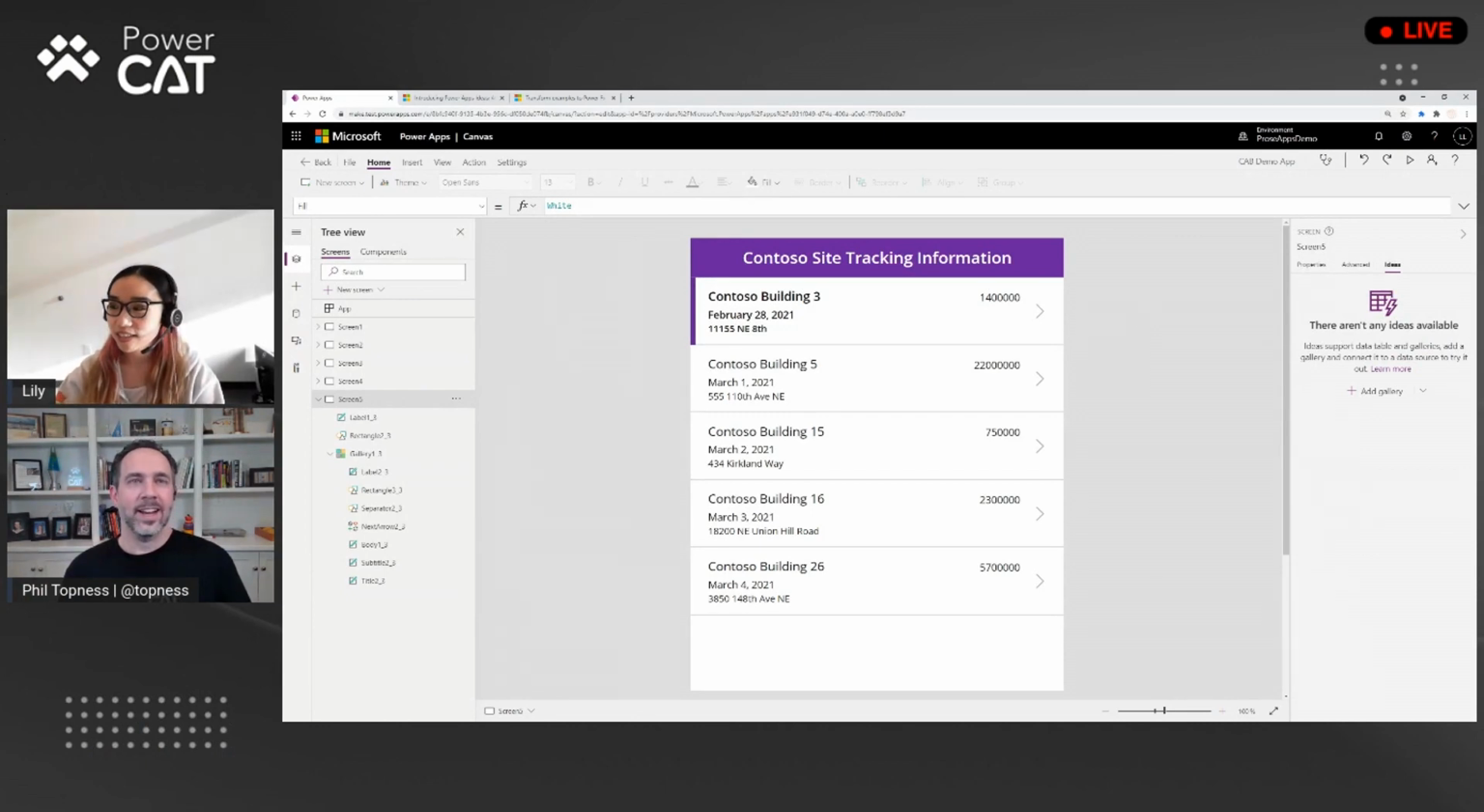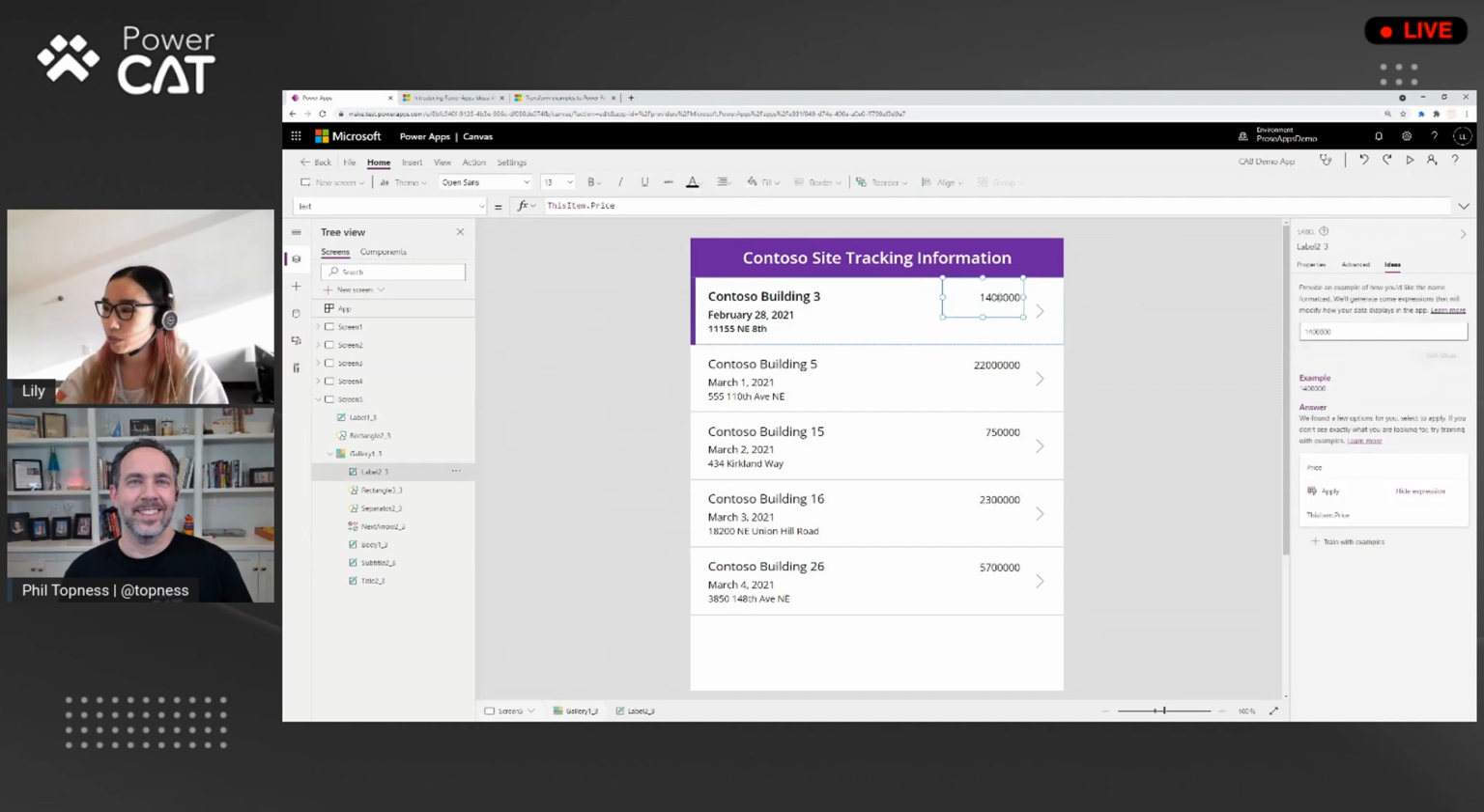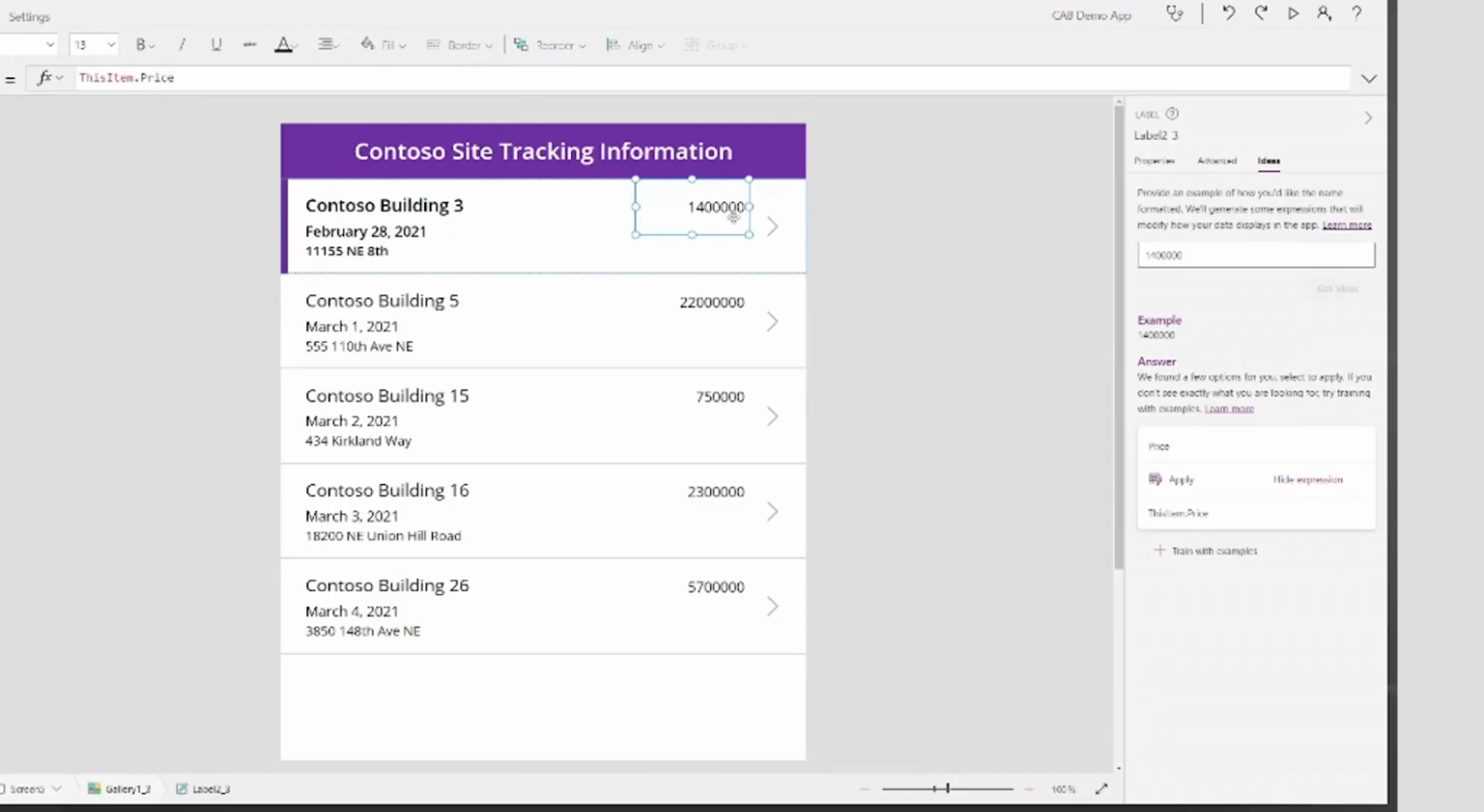And so now let's go look at another example. So let's look at this price over here. Let's make this a little bit more readable, and we can add some commas to separate it out. And let's add a dollar sign at the front as well. And again, it's just as simple as providing the example and click to apply.